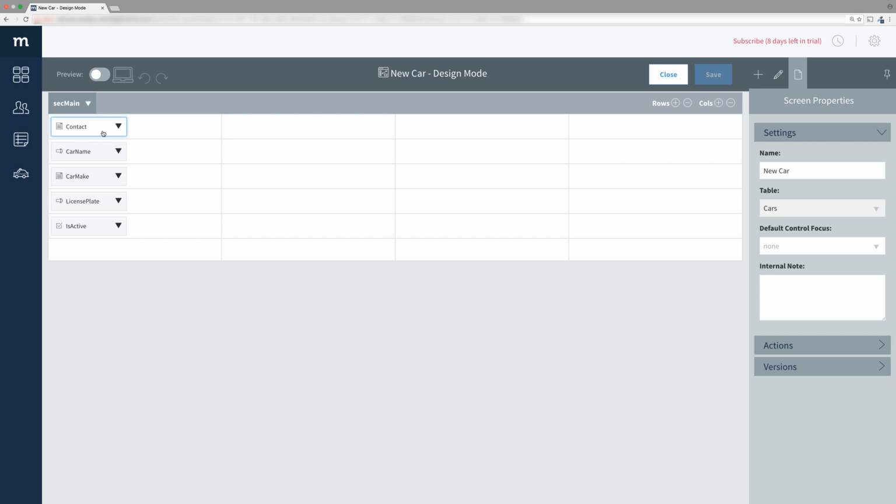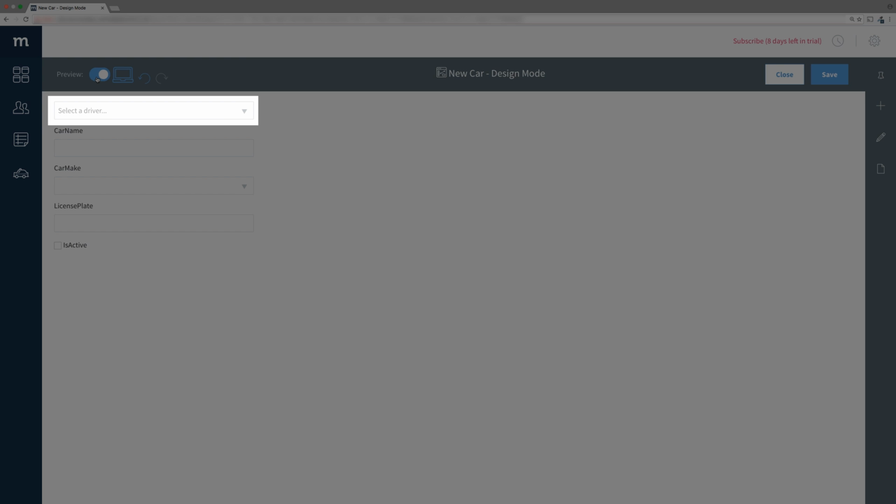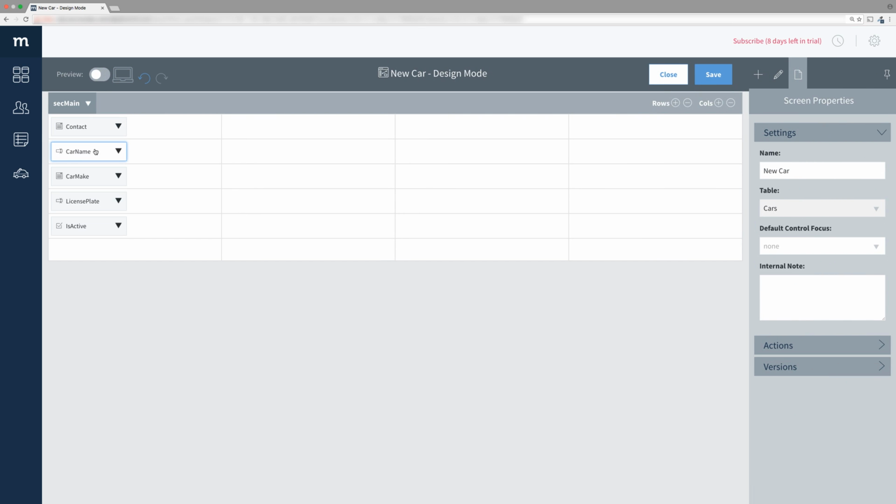Select the contact drop-down to bring up its properties on the right. Hide the caption and then change the placeholder text to "select a driver." When I preview, you can now see the caption is gone, but we can still see what this field is supposed to contain by the placeholder text. Let me go back and do the same for the other fields.